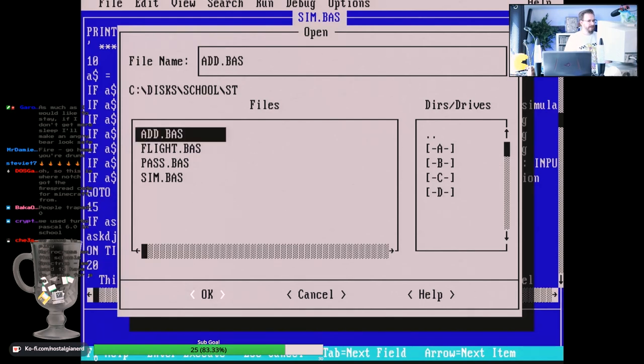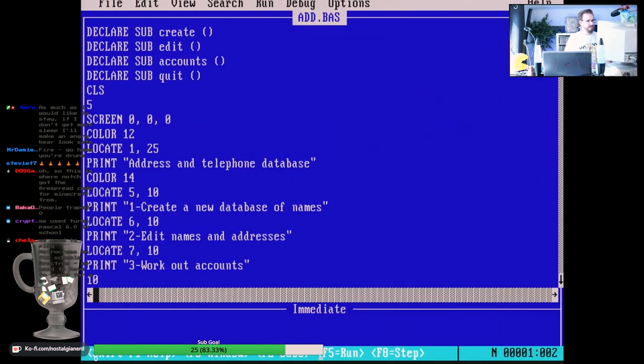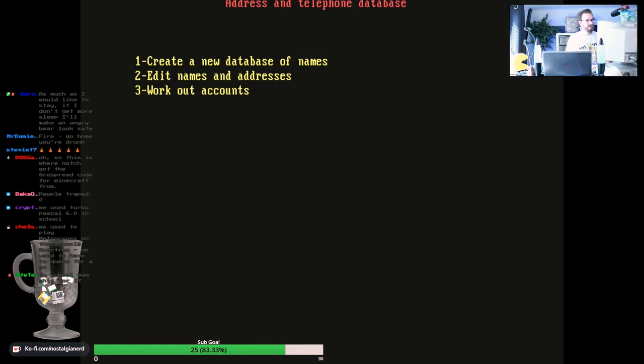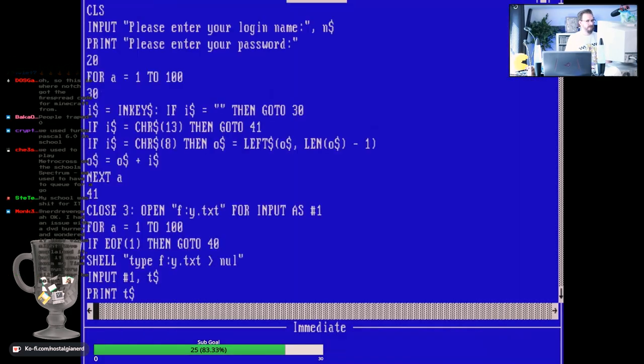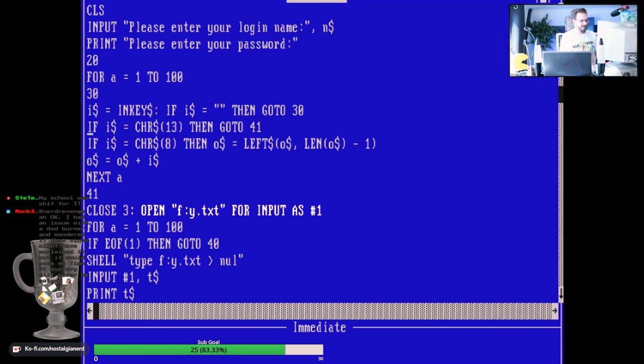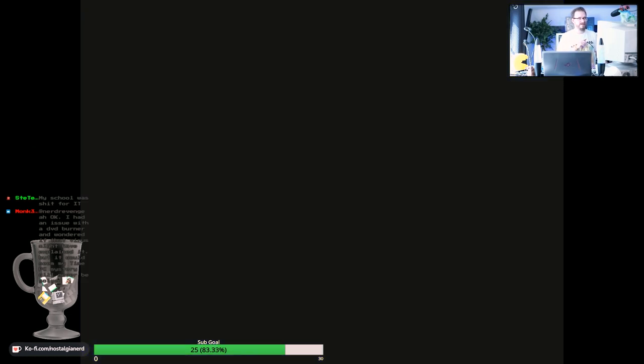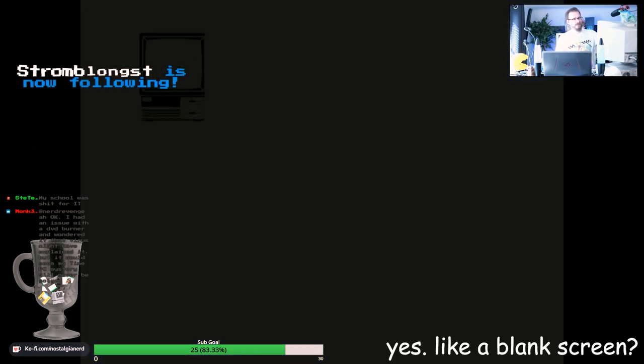We've also got add.bas, which is just an address and telephone database, and pass.bas, which I think is a really early attempt to try and get people's passwords by replicating what the logon screen at school looked like. It used to originally look like this.